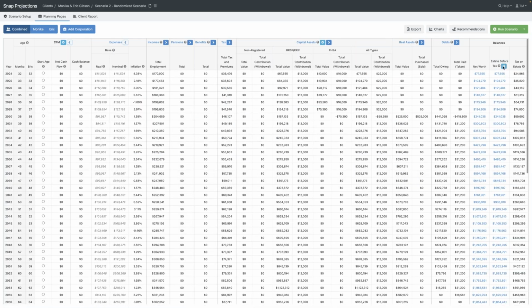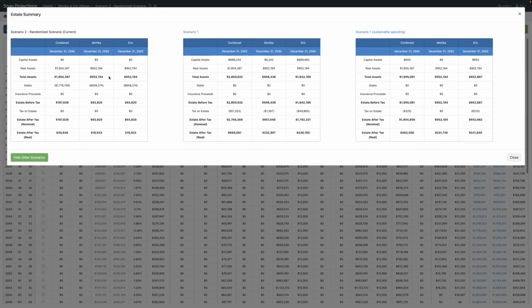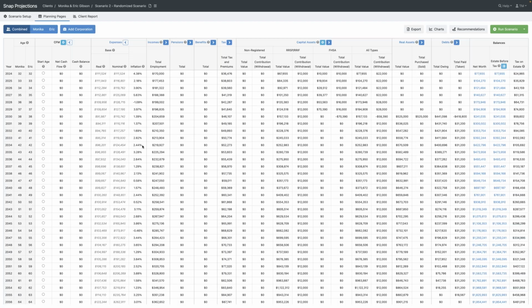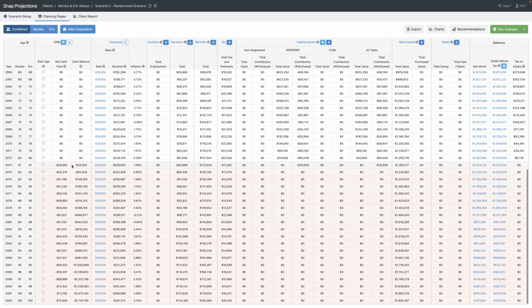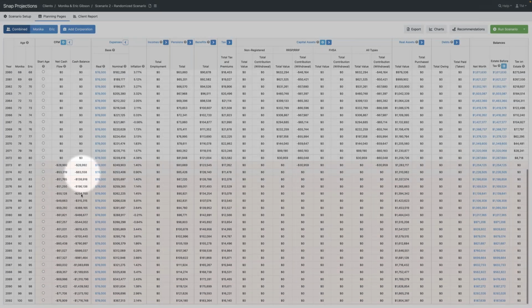All right, so if I just quickly jump up to the estate before tax and take a look. In this case, they've actually run out of capital assets and they had to incur debt in order to maintain that level of spending. If I scroll down, we can start seeing those pink lines, which I'd mentioned earlier, representing a shortfall. Each year's shortfall is shown under this net cash flow column. Then Snap is borrowing money for them, and that's being tracked under the cash balance column. So they would have had to borrow almost $1.7 million in order to maintain their spending of $78,000 a year.